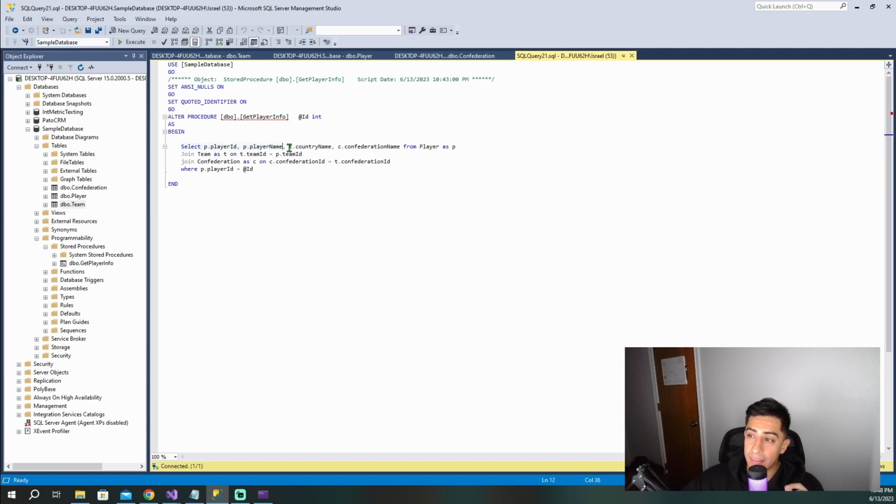As you can see, it's going to select some very specific information: player ID from the player table and player name. Then it's going to go to the team table and get only the country name, and from the confederation table, only the confederation name. So it's going to obviously join twice and get on player ID.